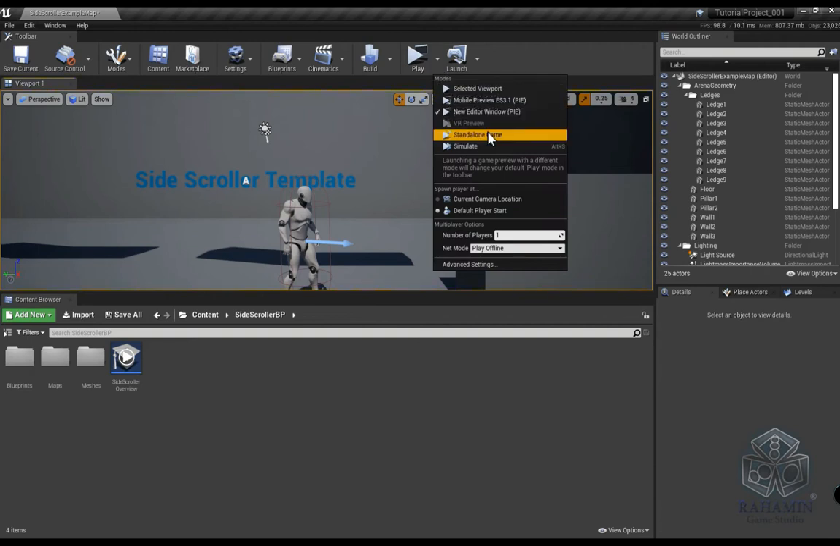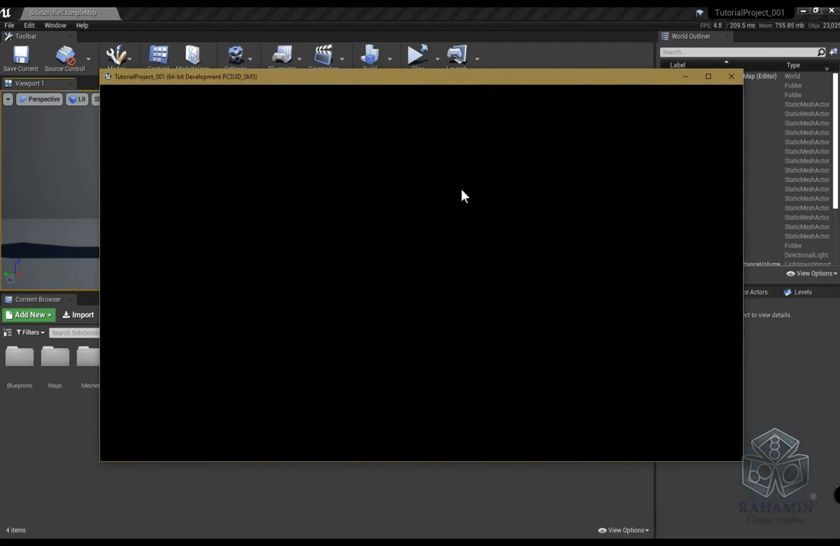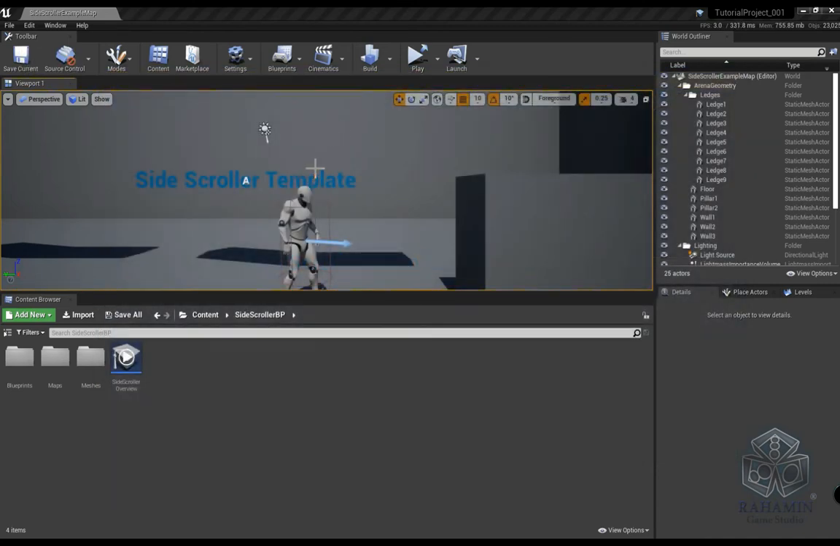By selecting Standalone Game, you can run the game on a new page that is independent of the Unreal Engine editor. You can exit this page with the Alt and F4 keys.